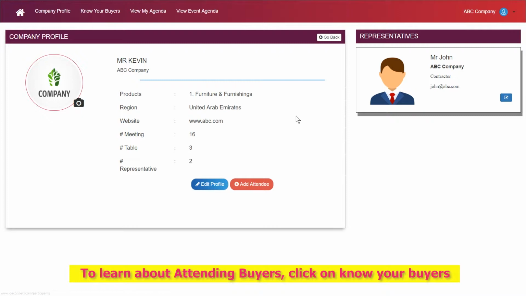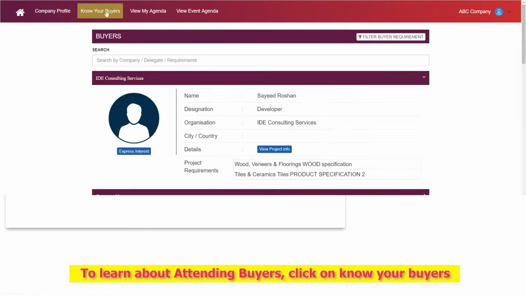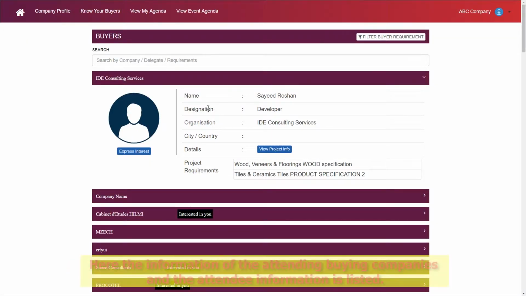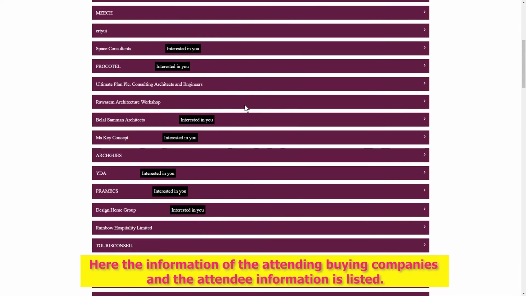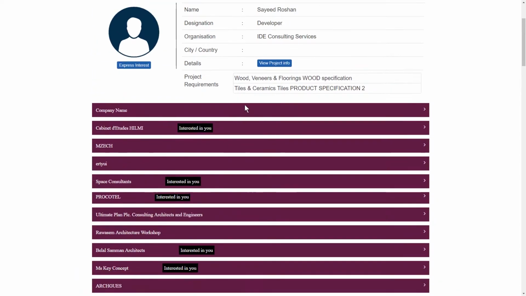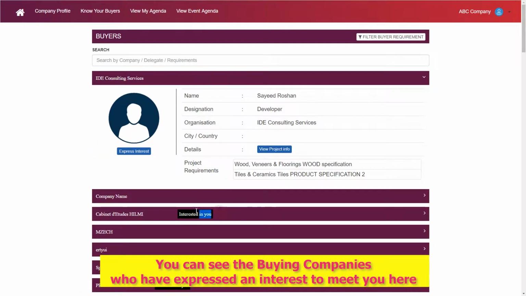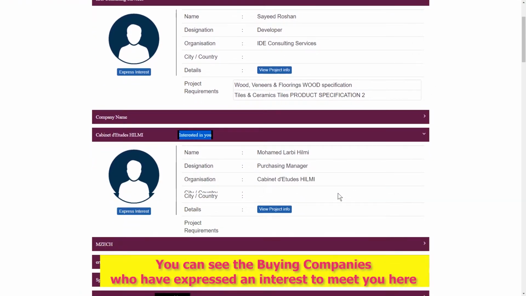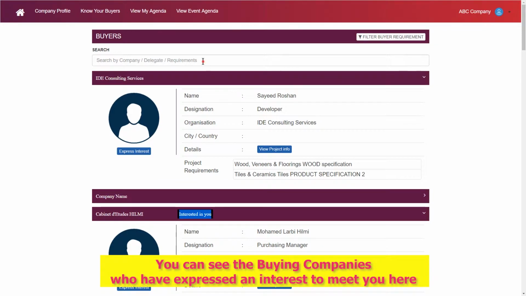To learn about attending buyers, click on Know Your Buyers. Here the information of the attending buying companies and the attendee information is listed. You can see the buying companies who have expressed an interest to meet you here.